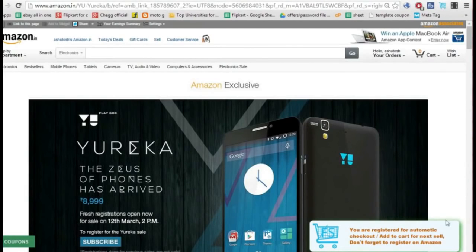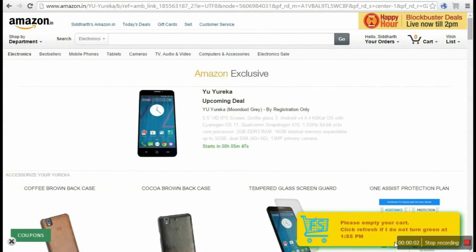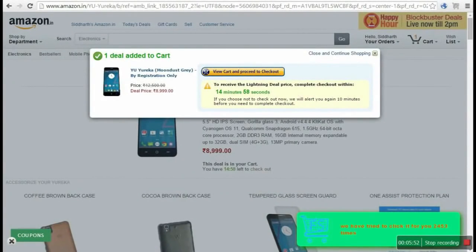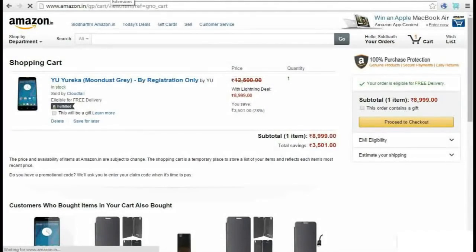Exactly 1 hour before the sale begins, the pop-up color will change to yellow. Make sure your cart is empty beforehand. Again, you will find a change in color 5 minutes before 2 p.m. Flipshoppy automatically starts clicking on the Add to Cart tab every 1/10th of a second. As soon as the sale begins, it will automatically add to cart and proceed to next steps within 3 seconds.